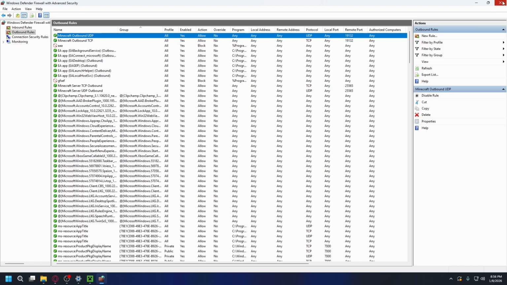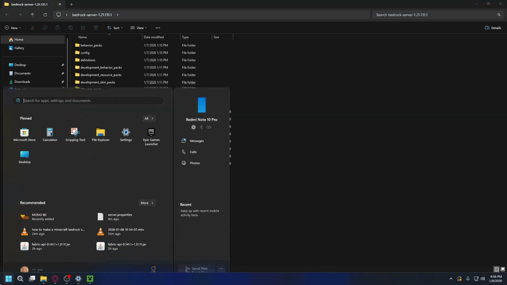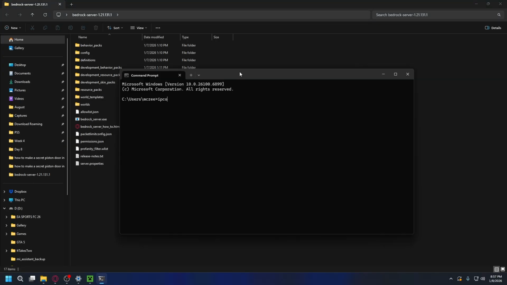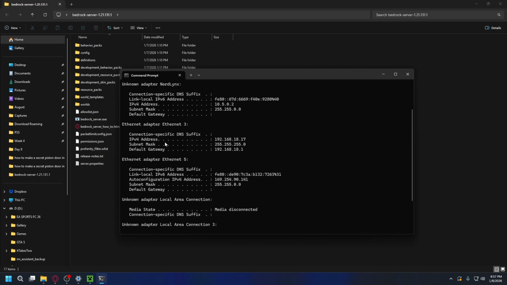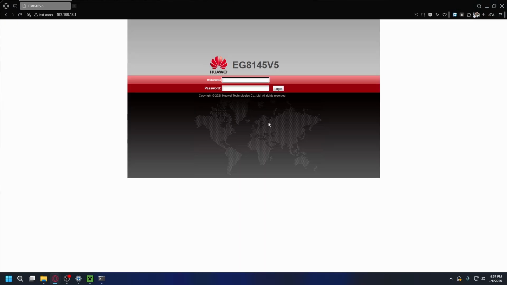Now you can close Windows Defender, and next we're gonna port forward your router. To do that, you can open up CMD again, type in CMD, command prompt, open it up, type in ipconfig again, press enter, and here what you need to look for is the default gateway of your network. So I'm using Ethernet 3 here. The default gateway is this one. So I can select all of it and then press Control C on my keyboard, go to my browser and paste the numbers here. Press enter, and after you do that, you should see a login page.